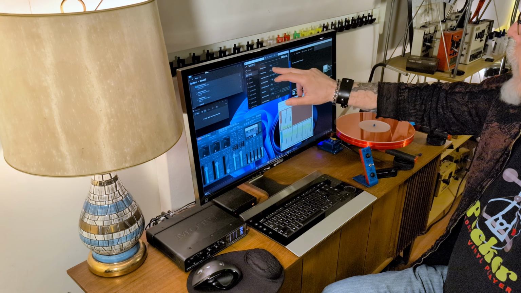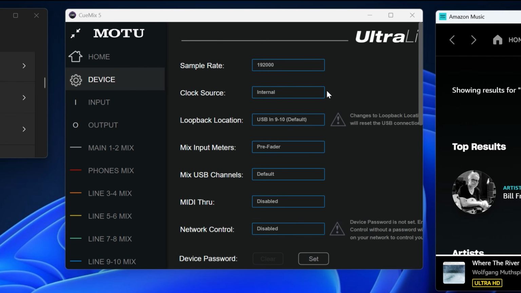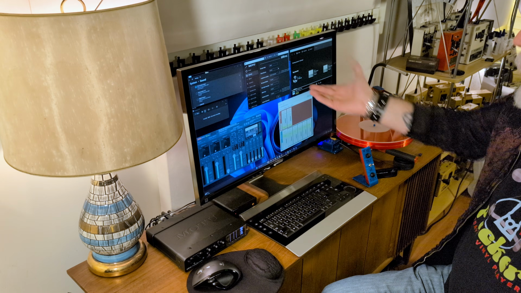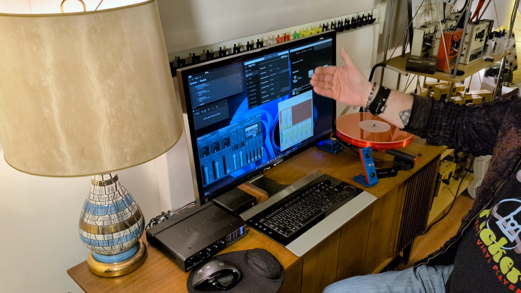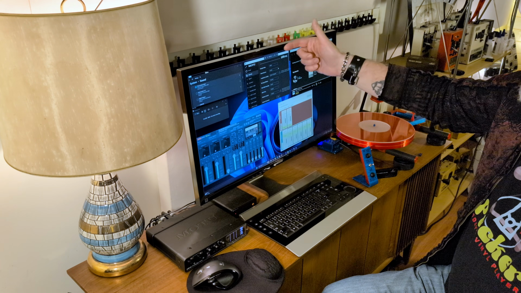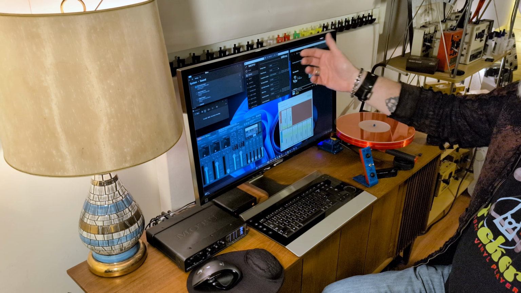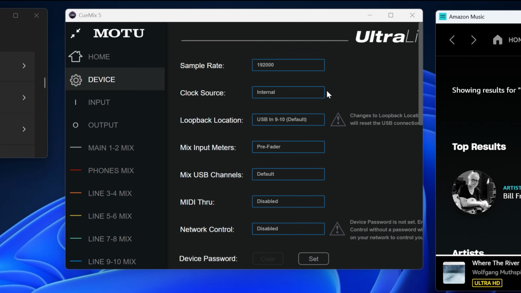First of all, set your sample rate to 192. This allows you to play at the highest possible rate. So you don't have to play your music at 192, but this gives you the option. The other parameters are basically default. Internal clock, the loopback function, which we're not going to look at today.